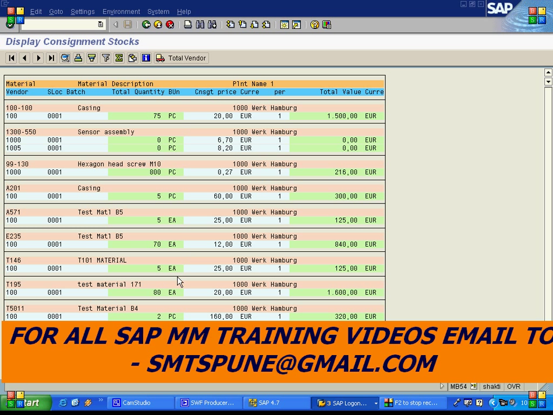So here you can see this is your material and these are the vendors, how much quantity is available, what is the price and what is the value. So through that we can see what is the value of that material. Okay, so T195 is the material, 100 vendor, 80 quantity consignment is available, 20 is the price. This is taken from info record. There was no price in purchase order and 1600 euro is the value at this price.